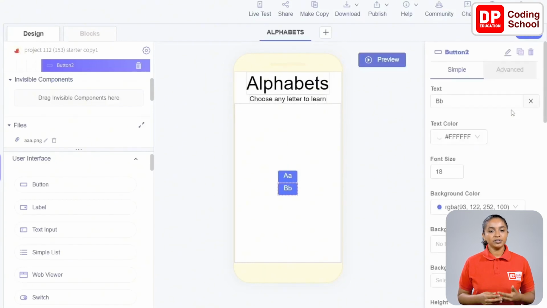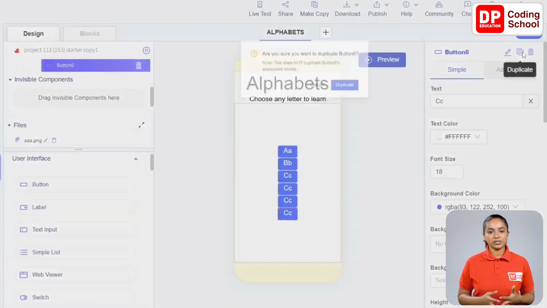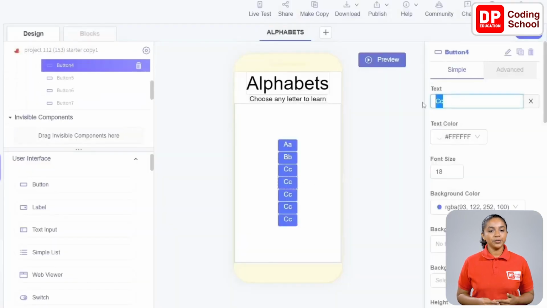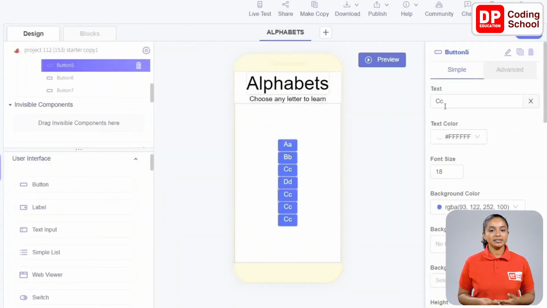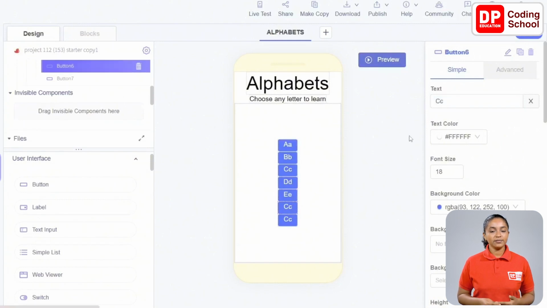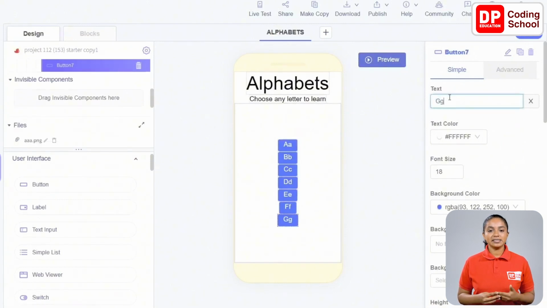Let's duplicate button 2 once again. Here too, give capital C, simple C for the text and give border radius as 0. Okay, 4 more buttons are required. Let's duplicate the button 4 more times in this way. Okay, now in button 4, let's give the text as capital D and simple D, button 5 as capital E and simple E, button 6 as capital F and simple F, and capital G and simple G. Also, let's change the border radius of these buttons to 0.